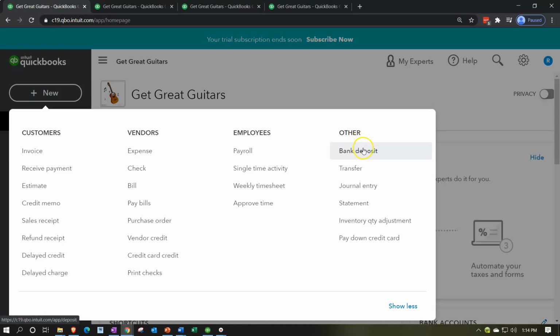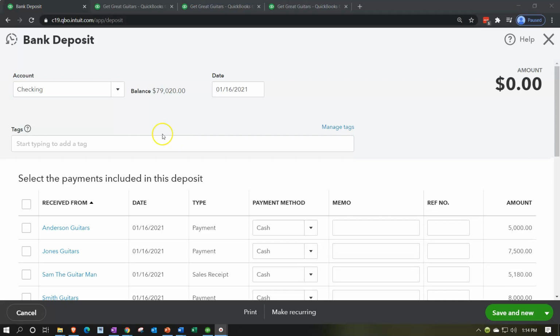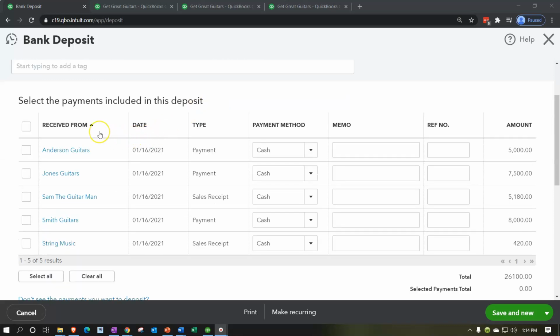So that's why it's kind of over here in the other section. We're going to open up the good old deposit form, and then we have the checking account. I'm going to keep the date as the 16th, so let's keep that for now. And then down here, all this stuff that says received from, these are what is linked.